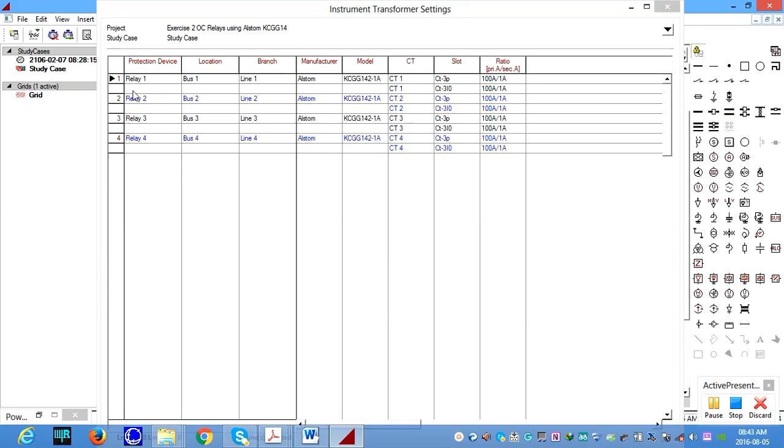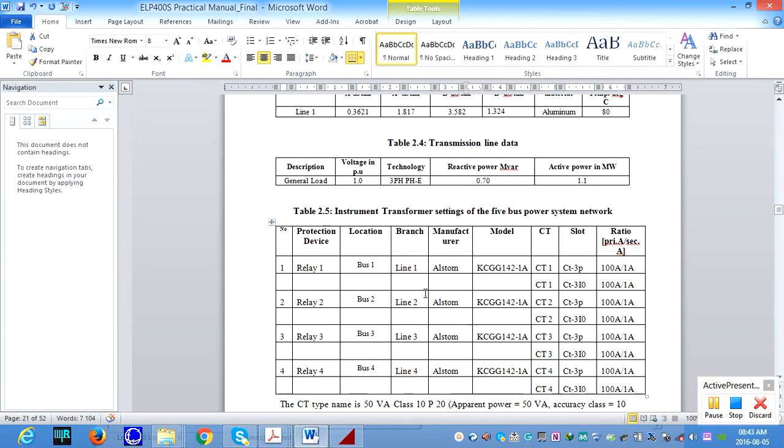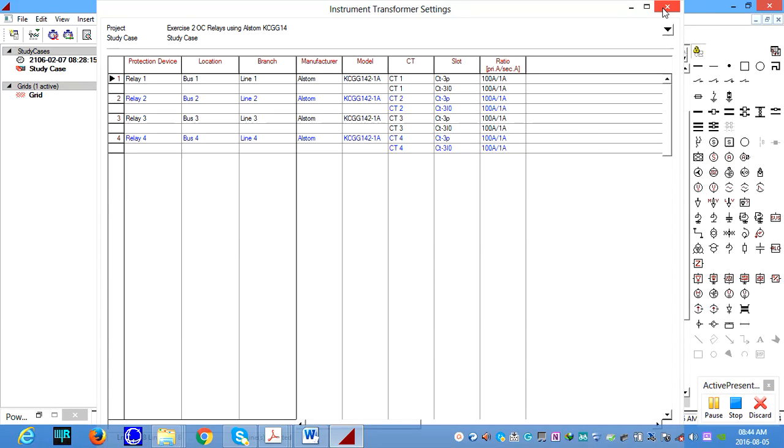In this case, you see relay 1 to 4, each relay has two CTs: one for the 3-phase element, and the other for the earth element, 3I0. You can see all the CT ratios are 100:1 amps, and we confirmed that with the relay manual, table 2.5. All the CTs from relay 1 to 4 have two CTs for the phase element and earth element, and all the ratios are 100:1 amps. So we are happy about this one as well.